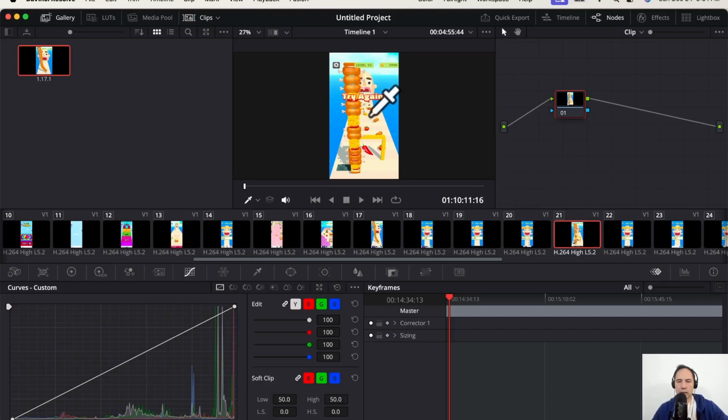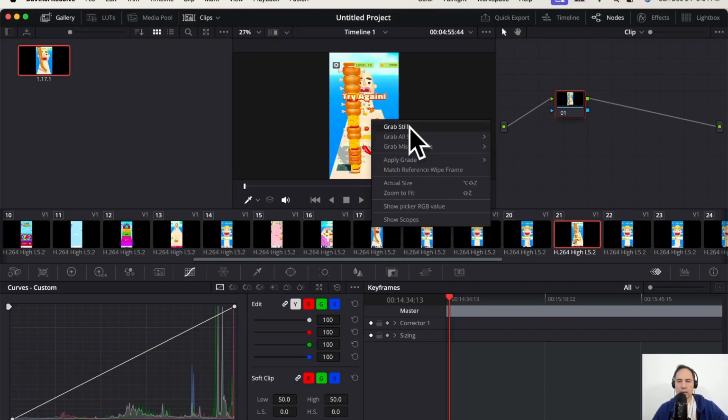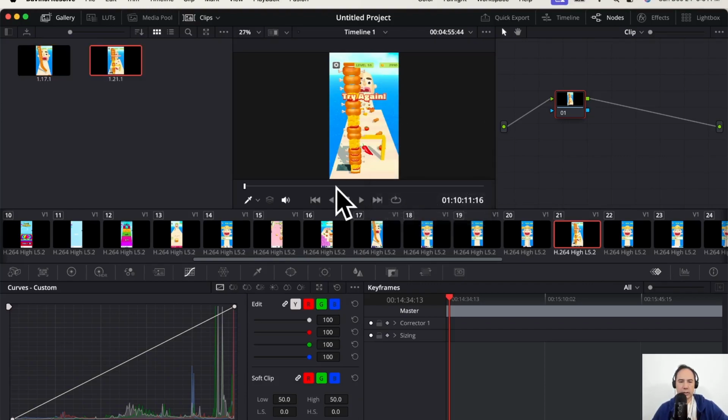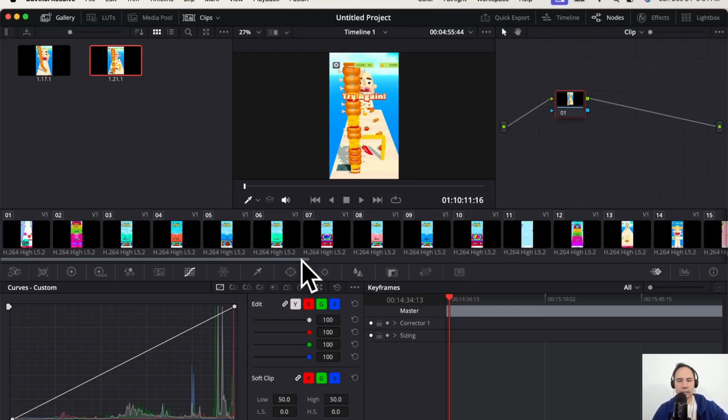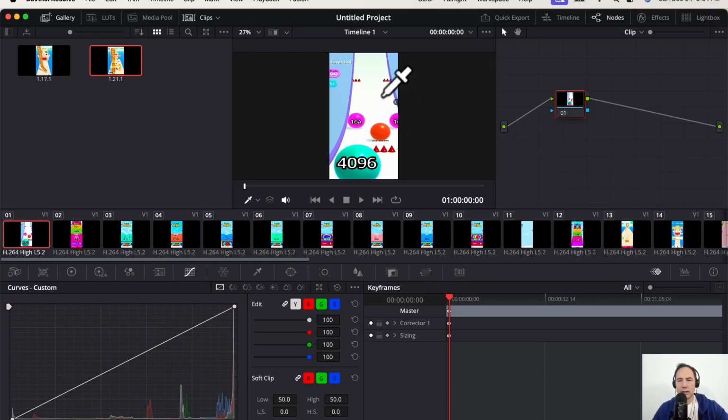So it says try again. Okay, so I got two stills there. Now, I think this one looks kind of interesting. So we're going to grab that still.